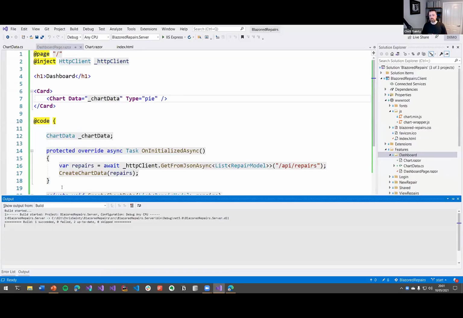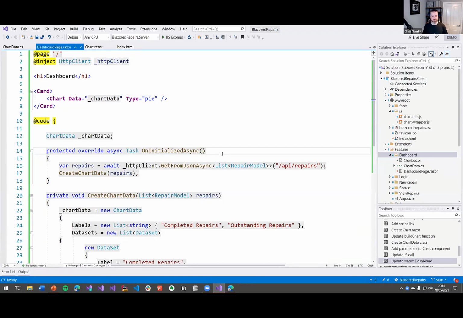Cool. So that's JavaScript Interop. The last thing we're going to tackle is forms and validation, and not forms and validation. We did that first. I haven't had enough coffee tonight. Authentication and authorization. So that's the last bit.